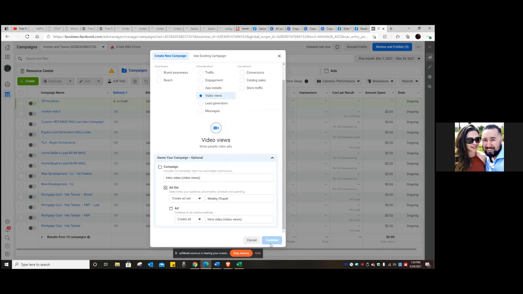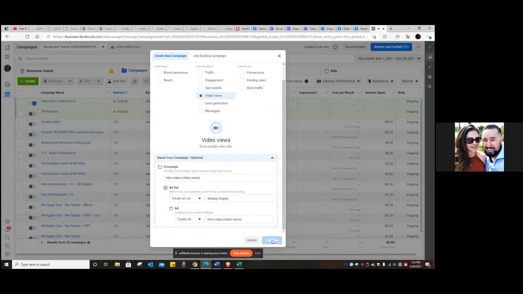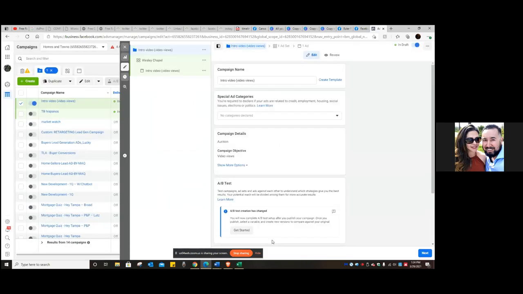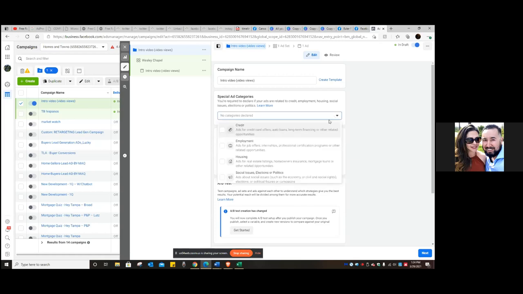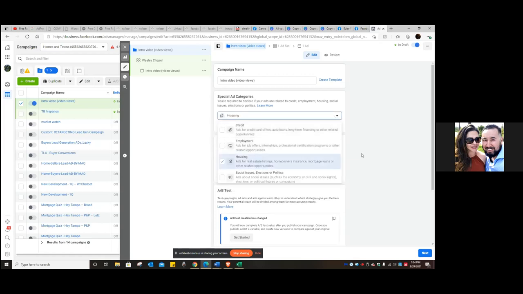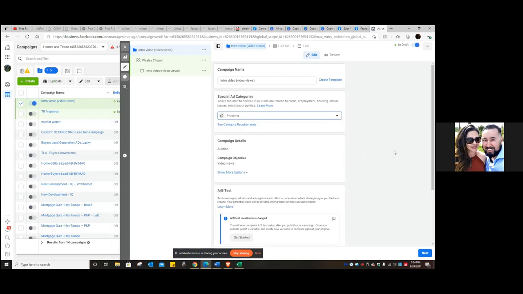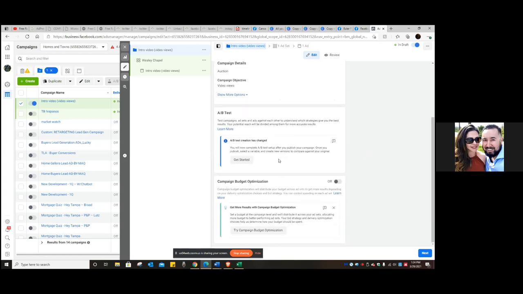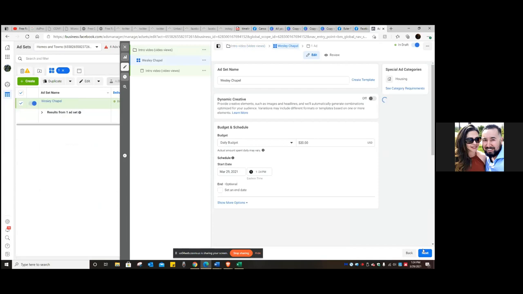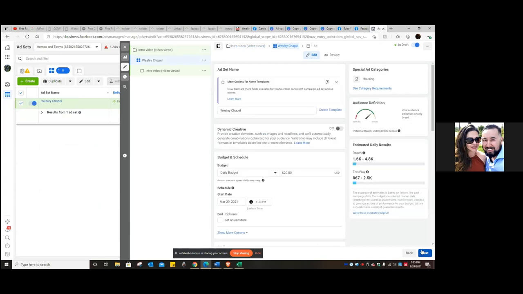And then now we'll go over to the next section where you'll just simply put the special ad category. You'll hit that drop down, and then you'll choose housing. And then if you scroll down, you should see the campaign budget optimization, which is off. So you can just leave that one off. That's perfect. And then next. So that's the first tab. And then we're going to go into the second tab, which is the ad set. And this is where we choose the budget and the targeting and all that.